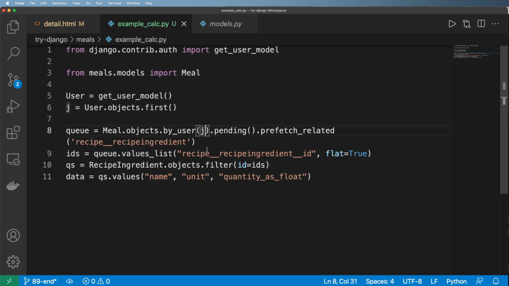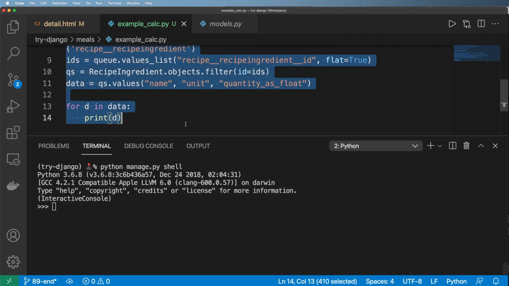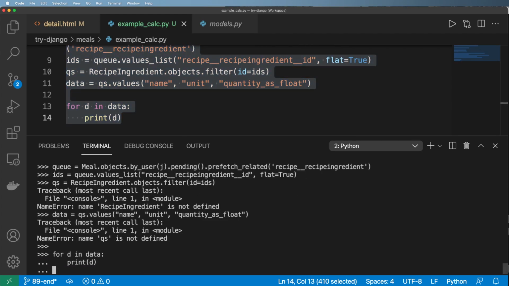That's fine with us. We could also set it to zero potentially, but we'll leave it as none. And so this will give me that data. So I can do for d in data and print out what that d is. I'm gonna go ahead and do python manage.py shell to test all this, assuming it all works.